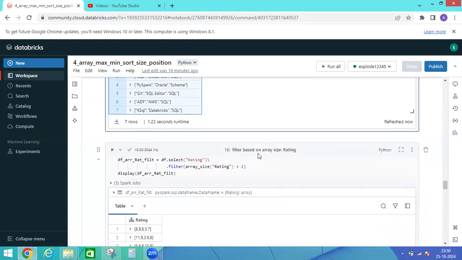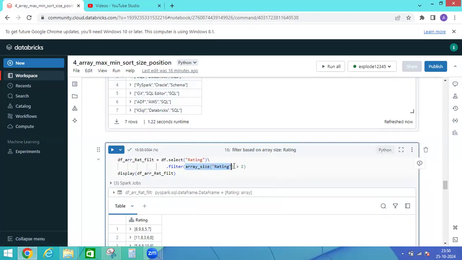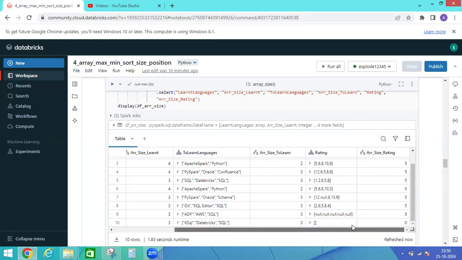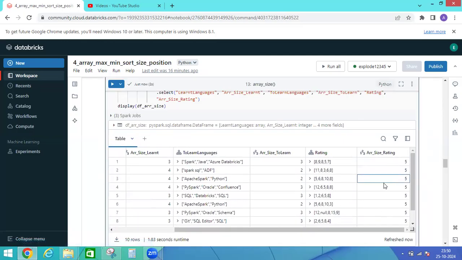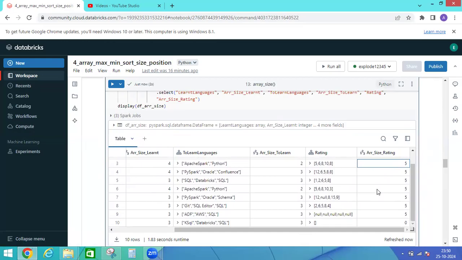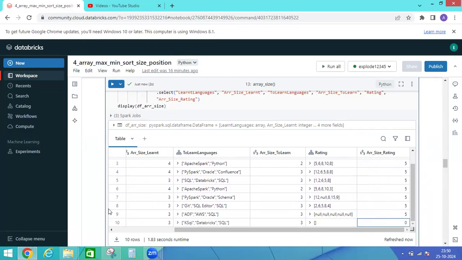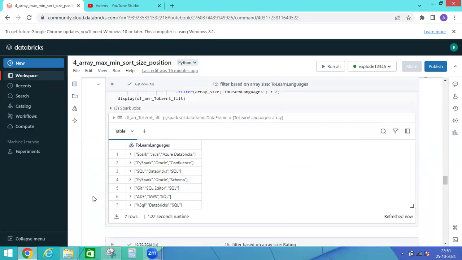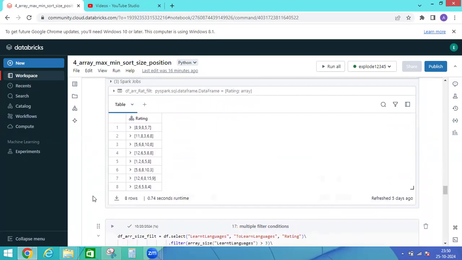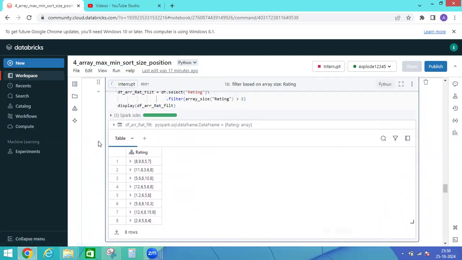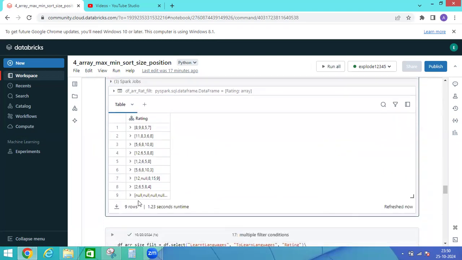And third one, we are filtering on this rating column: array_size of rating greater than 2. If you see here, this is 1. Since I gave greater than 2, except one row, we should get all. Total 10 rows are there, so we should get 9 rows. If I run one more time, yes, total 9 rows we get.